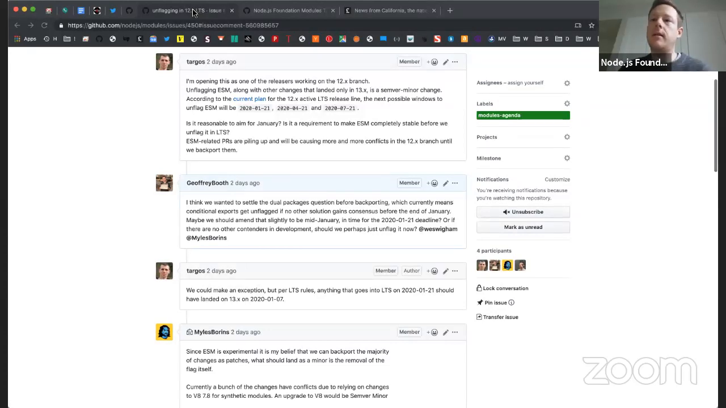Because as Michael says, if we end up in a situation where we cannot backport, that's going to hold back the entire 12 release line. It also has huge adoption implications. It would be nice if we could backport. I believe we can. I believe we need to get Jan 7.